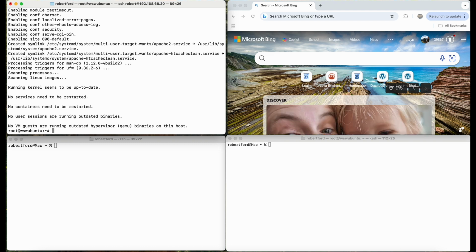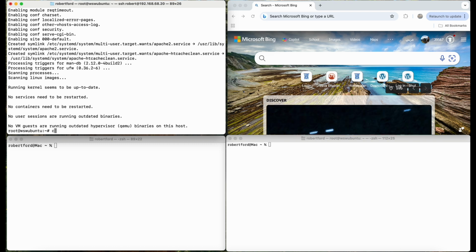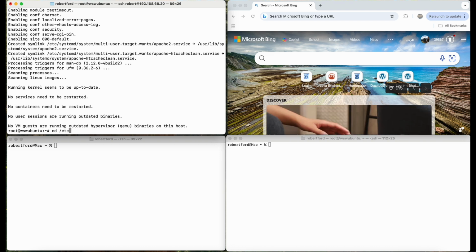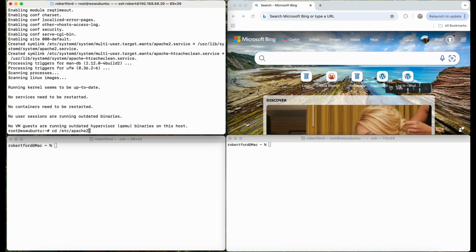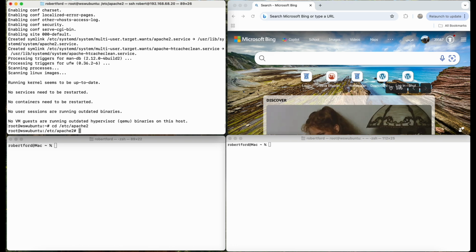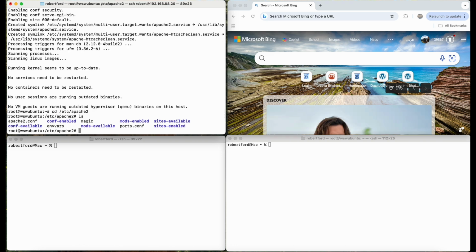Now that the Apache package is installed, I will show you the two directories where we'll be spending most of our time in this video series. The first folder is in the etc folder where all the configuration files for the system are kept, and of course Apache is no different. We will not look at all the configuration files and folders in this video, but eventually I will have videos where I will cover everything.